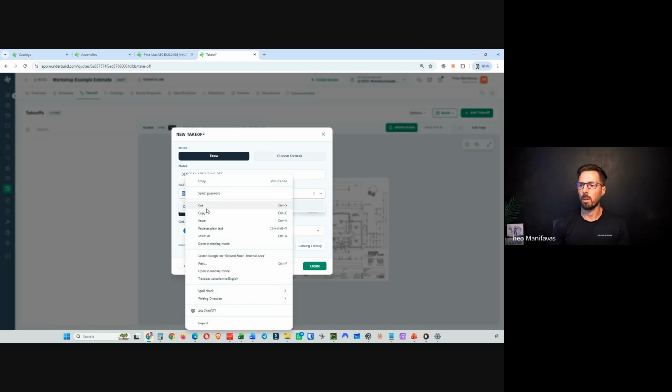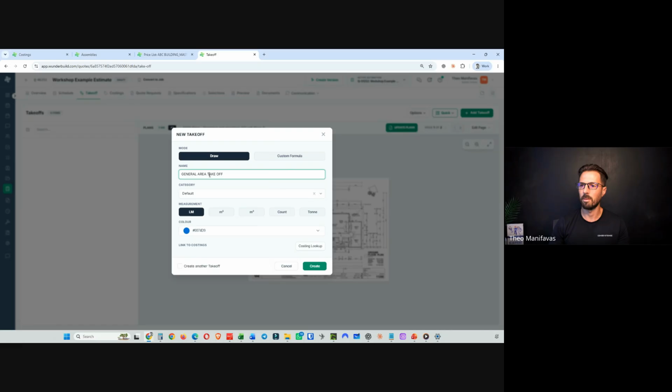sorry, I've done this the other way around. Don't follow me there. So what we want to do is add in the category. We're going to call it general area takeoff. So hit create. And then the name of the takeoff we're going to add in is ground floor internal area. All right, and this one is square meters. So we want to select square meters there, and then hit create.